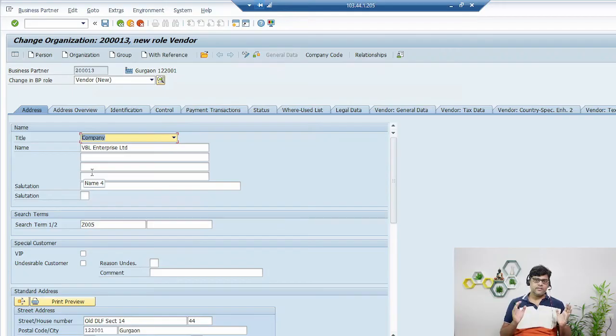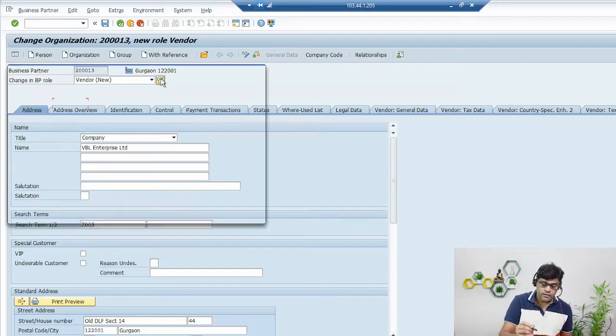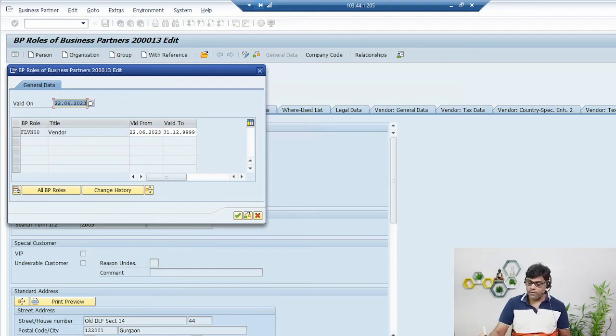This vendor is related to our finance. How can I confirm? If we go here, you will find that the specific role information is available: FLVN00. So FLVN00 is our finance role. The moment I activate this one, I will automatically get the company code. In fact, you can see the company code is already appearing here. So the company code means the accounting segment, or the finance information related to this business partner, is activated.